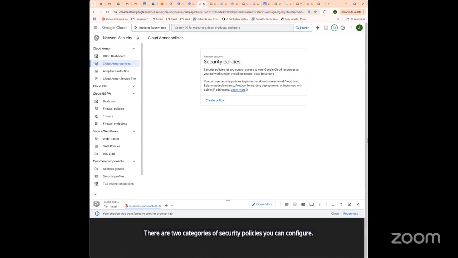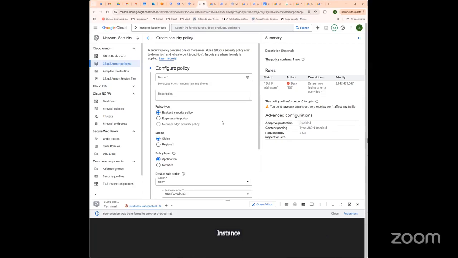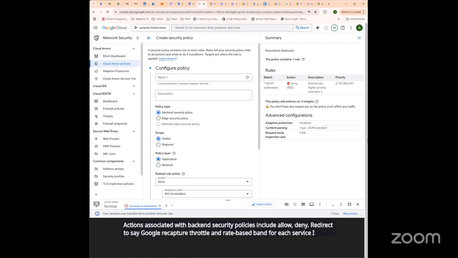There are two categories of security policies you can configure: one, backend security policies, and two, edge security policies. Instance groups or NEGs, including internet, zonal, or serverless NEGs, can be used to filter and protect backend services. Actions associated with backend security policies include allow, deny, redirect to, let's say, Google reCAPTCHA, throttle, and rate-based ban for each service, IP range, or geography. You can create WAF rules, IP lists, layer 7 filtering, and adaptive protection capabilities. Though, remember, adaptive protection is currently considered out of scope for the exam, but that might change.